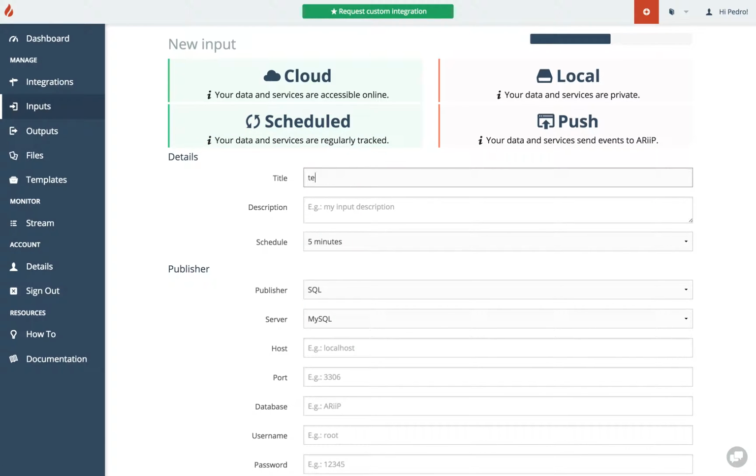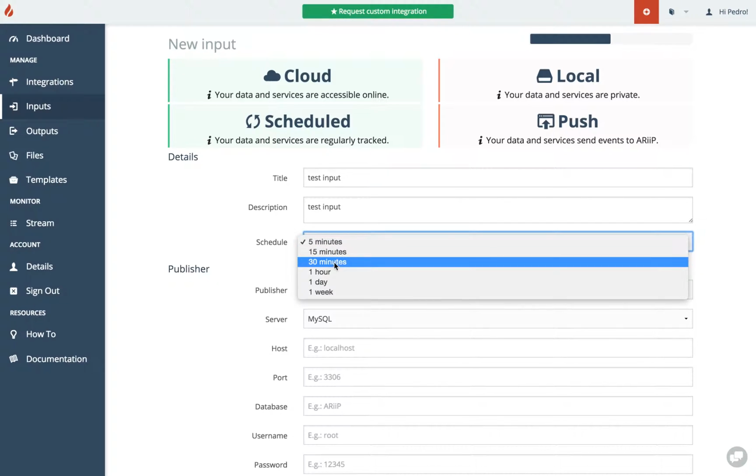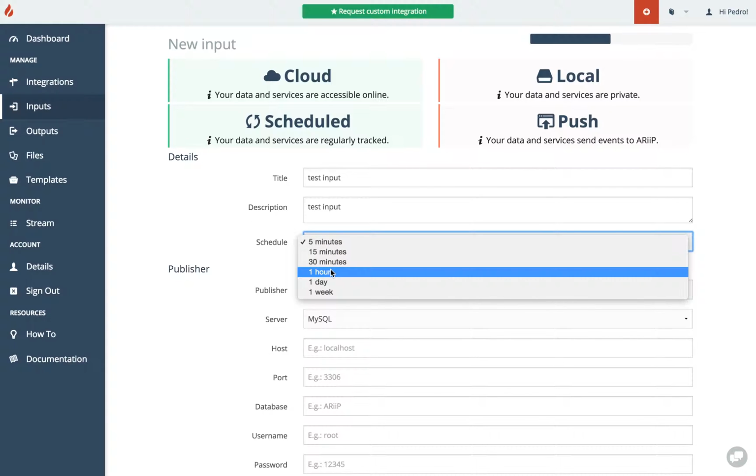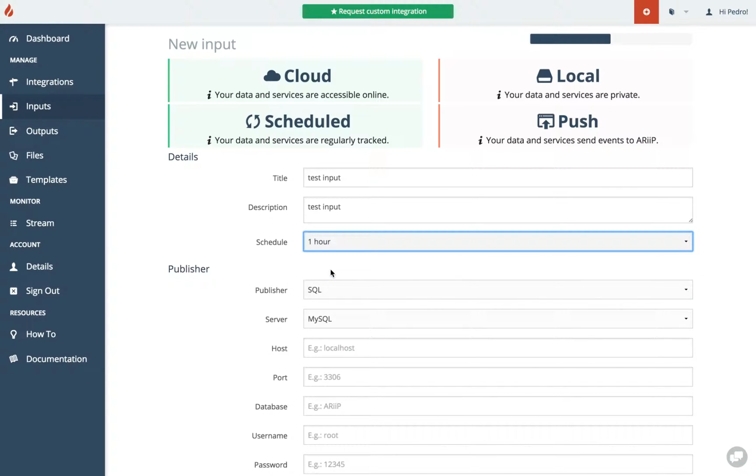So I'm just going to call it test input, provide a small description for the input, and I'm going to say I want you to monitor my data every hour. Be careful with this decision because you don't want to constantly pull all the databases, all the datasets, all the services that you are using. So make it a value that's meaningful enough for the changes that happen on your dataset.